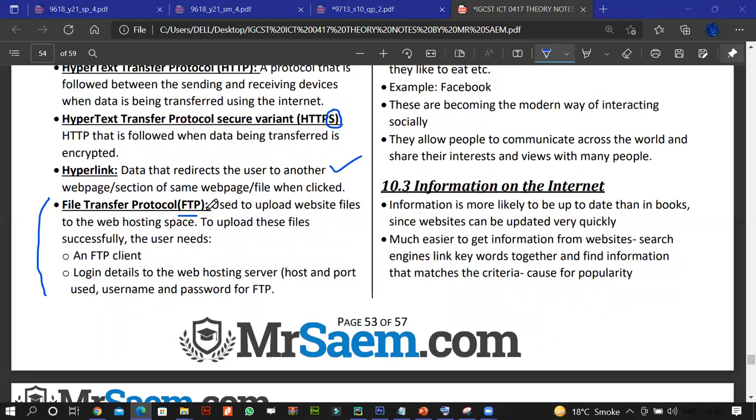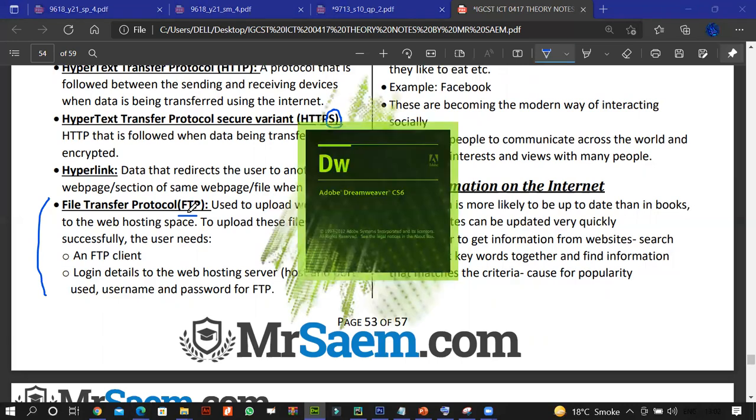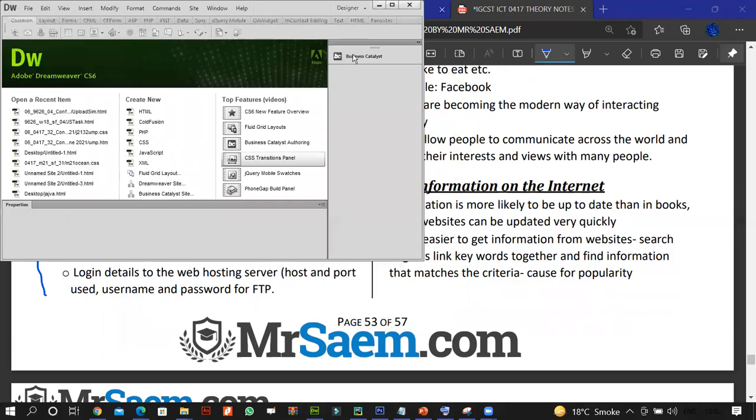I'm referring to FTP. I'll show you that in Dreamweaver, we also have this. I want to show you that even this can come in the exam. So if it comes in the exam, the examiner will tell you the following details, so you can upload.